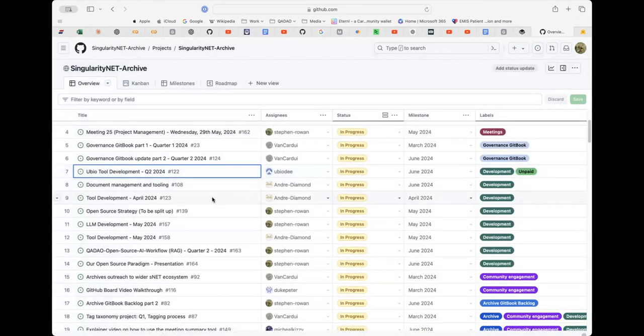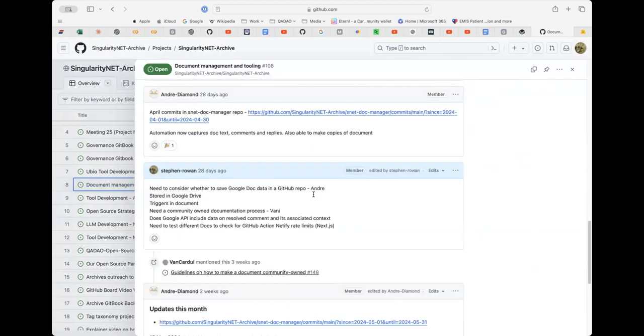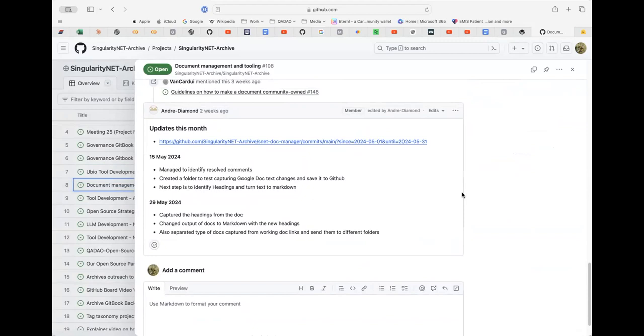Should we start with your development issues, Andre? Do you want to start on the document management and tooling one? Yeah, I've added something at the bottom, updates. So the last time I managed to capture the text of the documents, but they weren't formatted. So I've built a function to get the structure of the Google Doc, the headings and all that. And then I've also built something to export these docs in Markdown with the proper headings. I also separated the different kinds of docs into different folders.